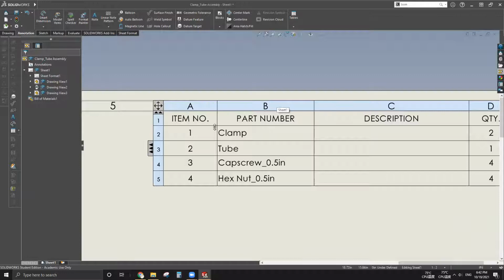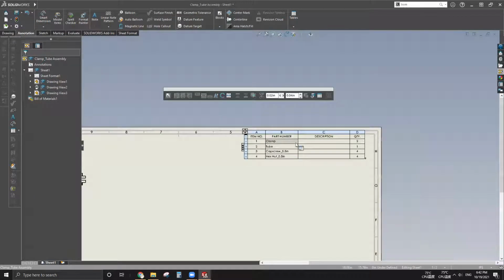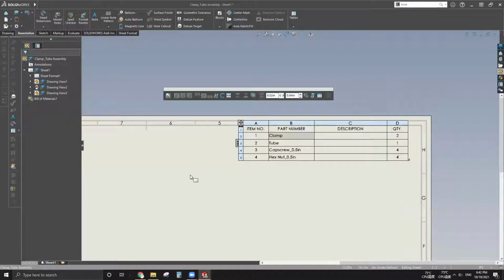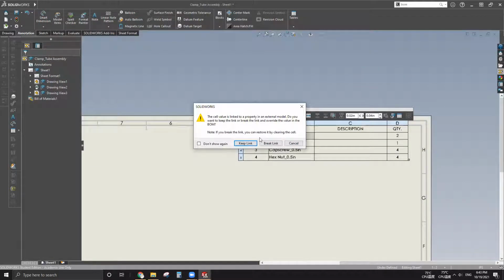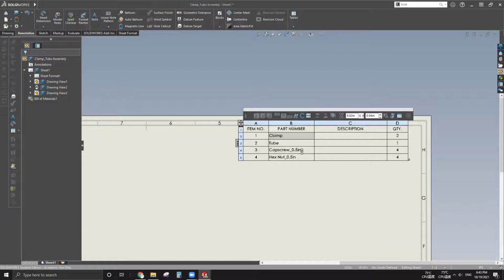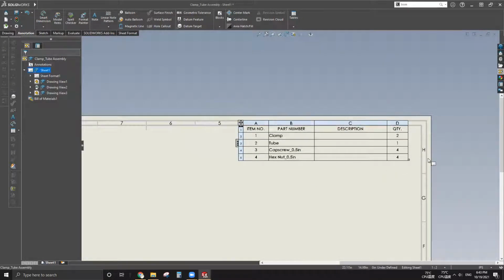So it already specified the sequence, and the part name is whatever name you gave your component. If you don't like it, you can go back to your component and save it as a different name or modify the name, or even modify it right here, but it's going to break the link, which means if you change your component's name again, it's not going to be automatically updated. So either keep the link or break the link, up to you, because I'm only expecting to see a drawing. I'm not going to the SolidWorks file to check it.